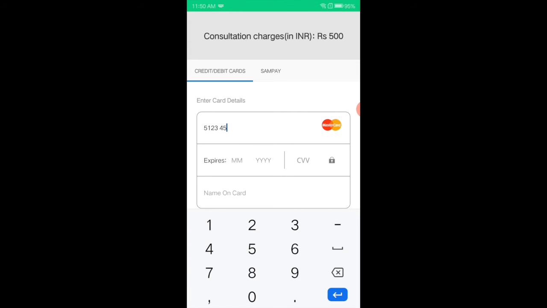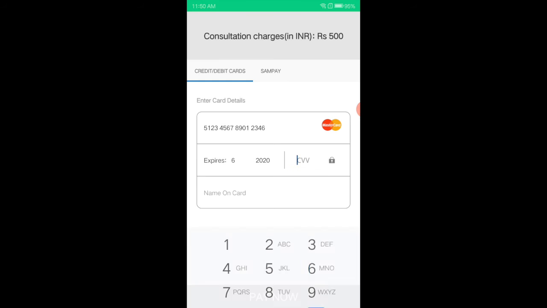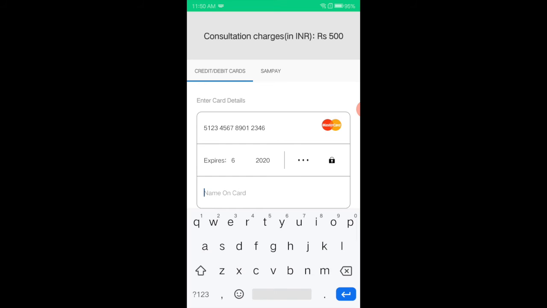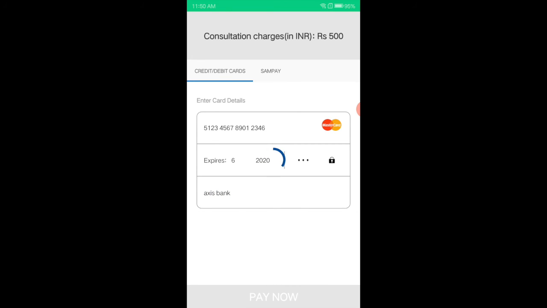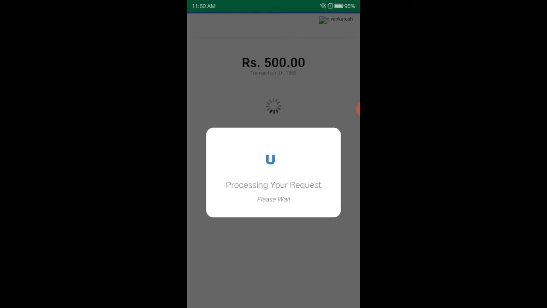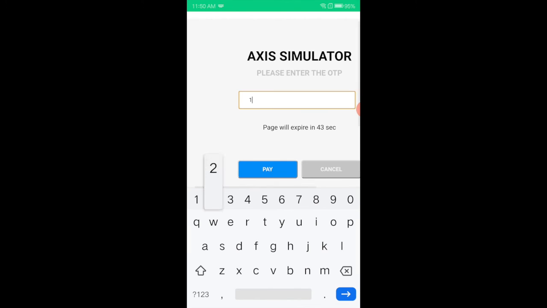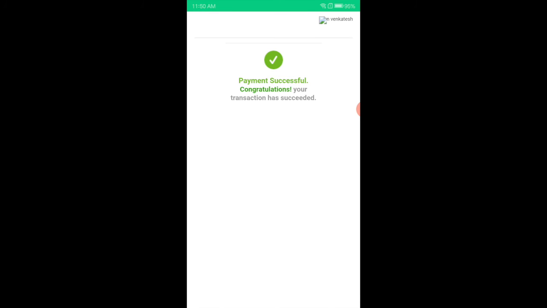The patient needs to pay the consultation charges first. After filling in the card details and the OTP, it will redirect the patient to the app. The patient can do the payment through all the online payment modes.